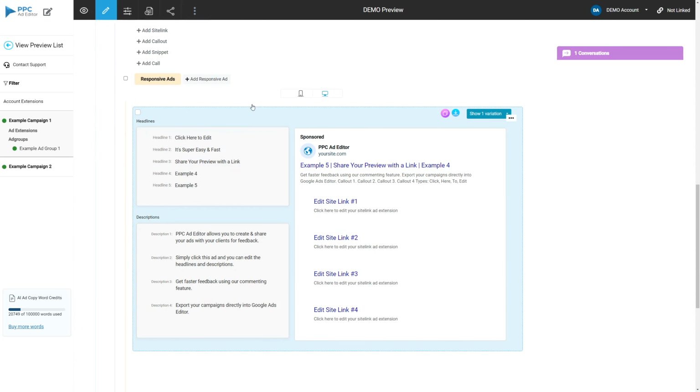Once you're ready to share this preview with your client or your stakeholder, you can just click on the share icon. This is where you can adjust different permissions: viewer, editor access, or commenting access. Viewer access is just read only. The person can't make any comments or any edits.